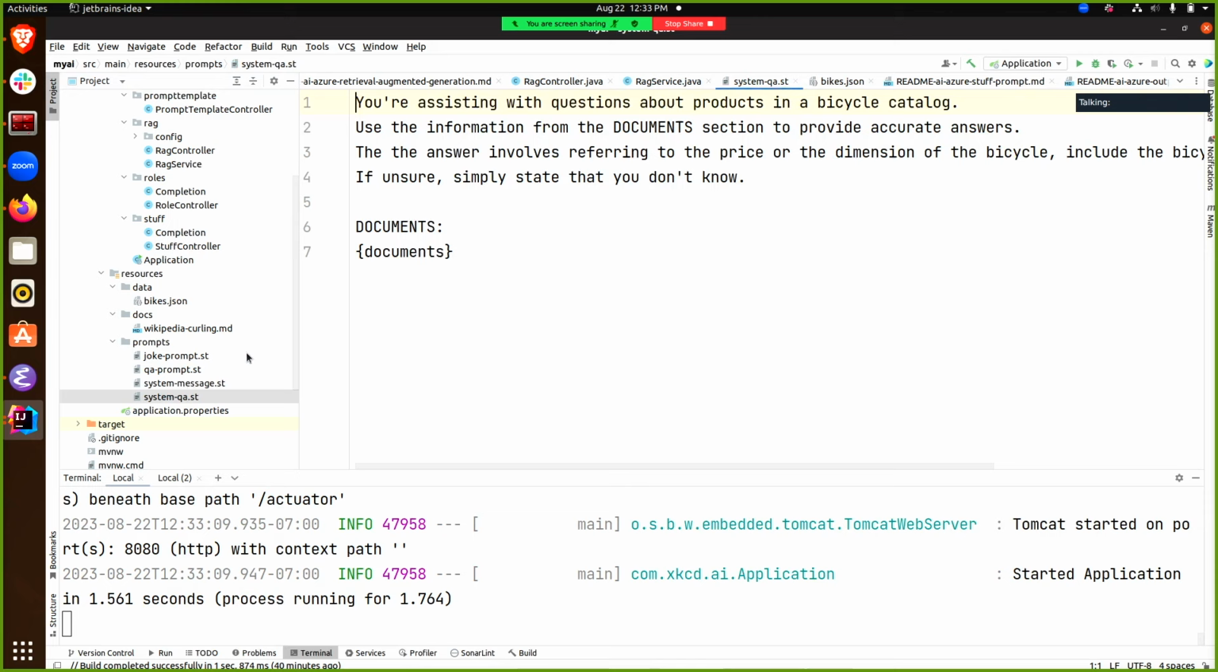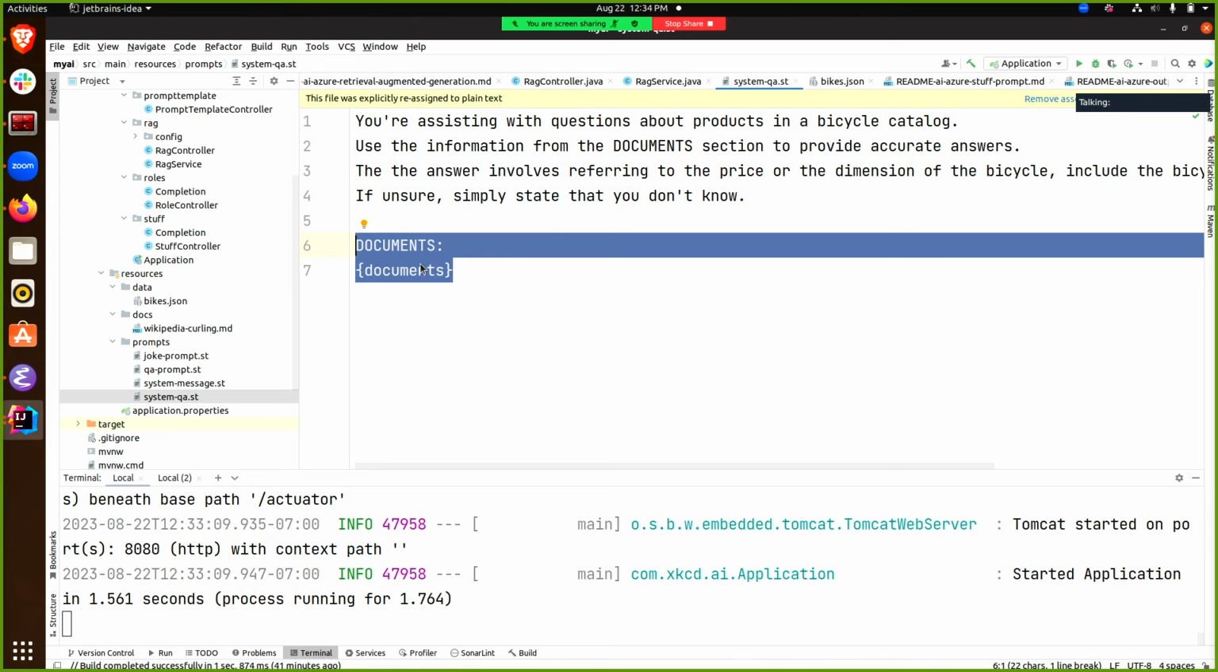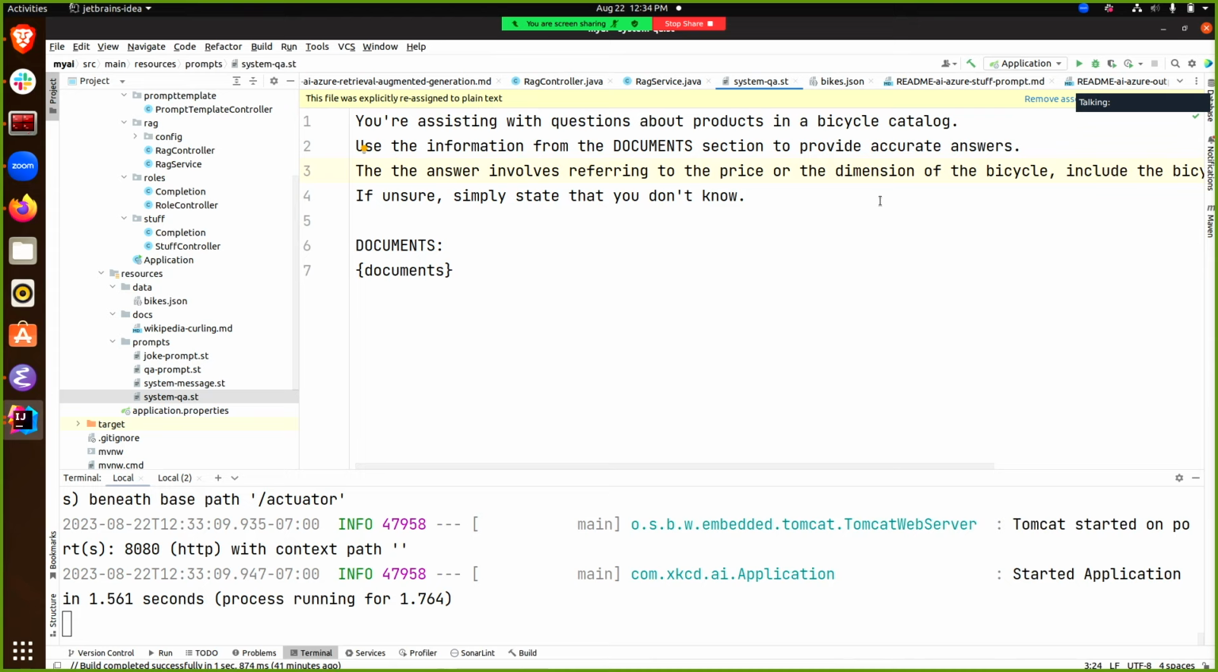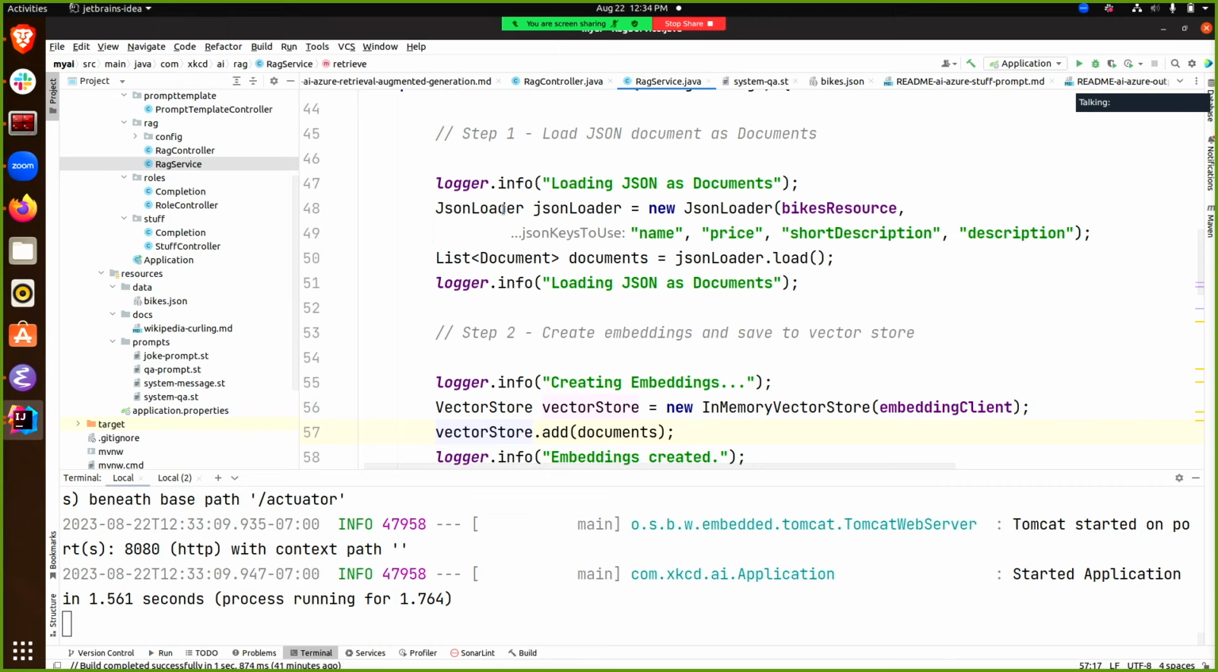For Q&A, you're an assistant answering questions about a bicycle catalog using information in documents. And this is a little hack to say, here's the marker where the documents are. If the answer involves referring to price, include the bicycle name. If unsure, say you don't know. I don't think we're going to have time to go over everything here, so I'll go through it once, and hopefully you can read it later.